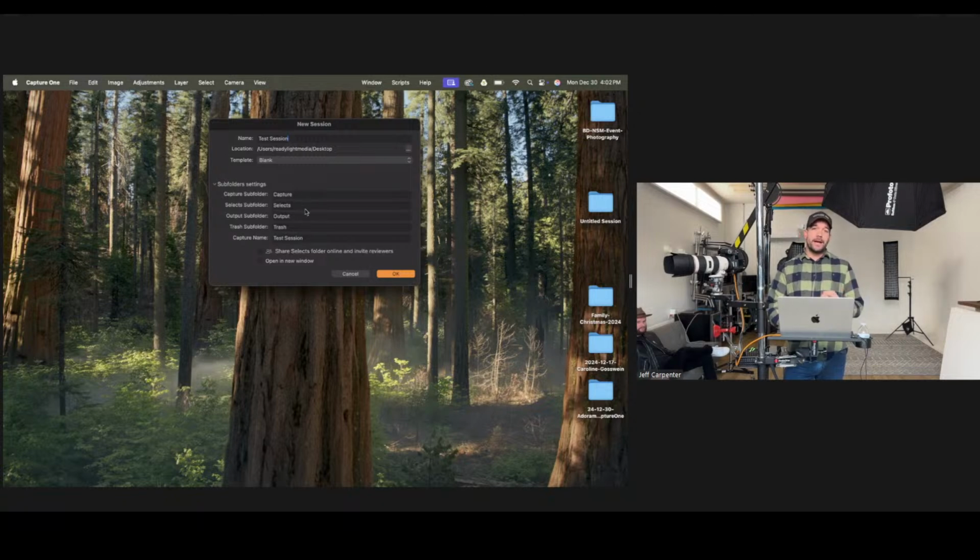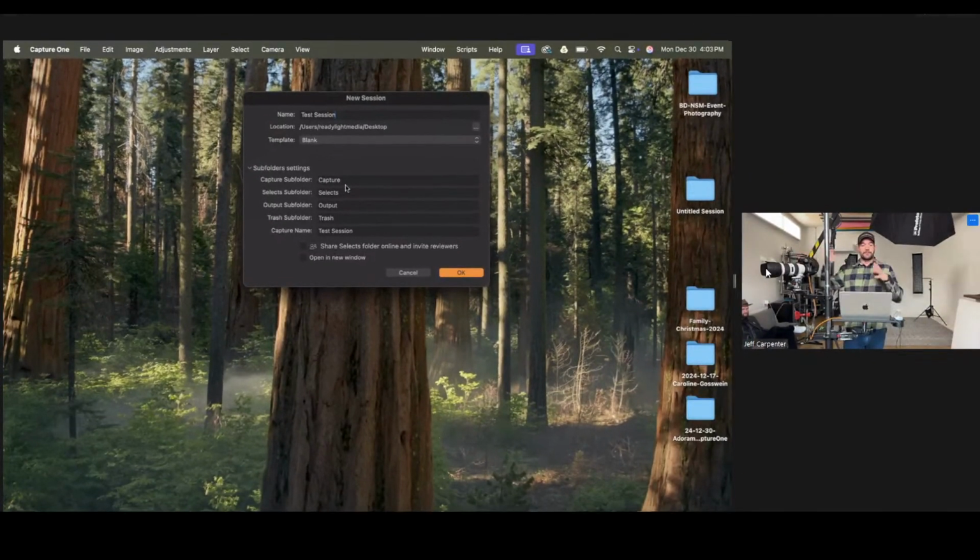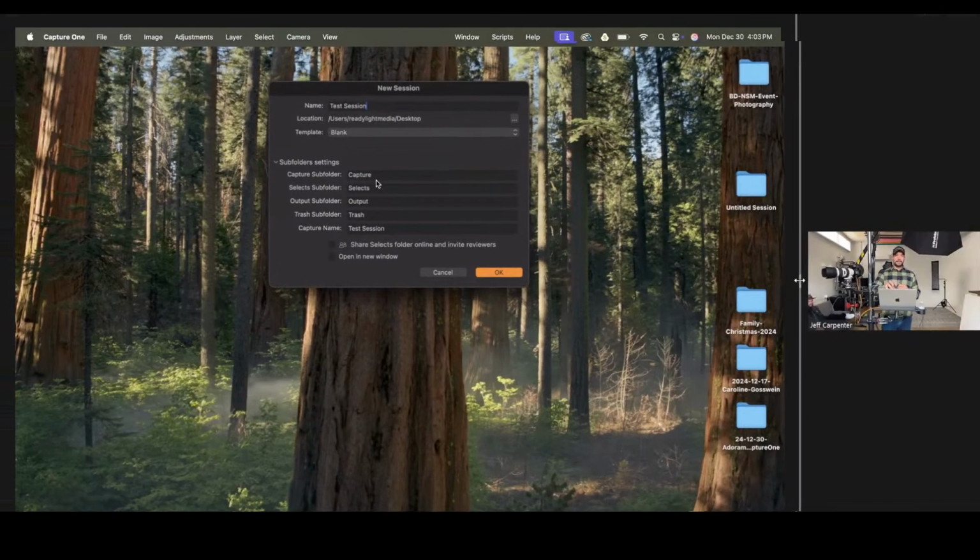The cool thing about Capture One is it just creates them for you. It creates these subfolders. So basically it already has a capture folder. Every photo that I take by default goes to the capture folder. You can send stuff to a selects folder. So that's already segmented out for you.